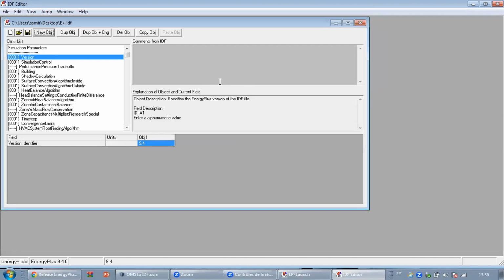And this method will allow you to conduct detailed energy simulations and go in depth in your energy analysis.